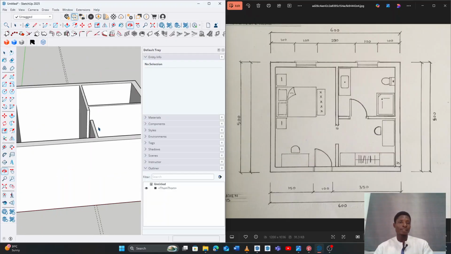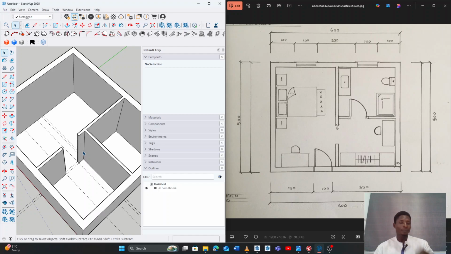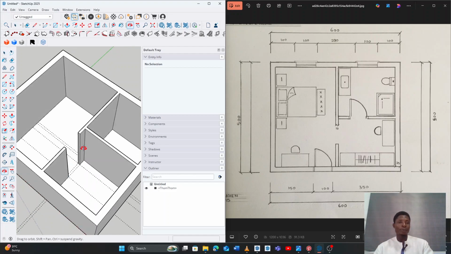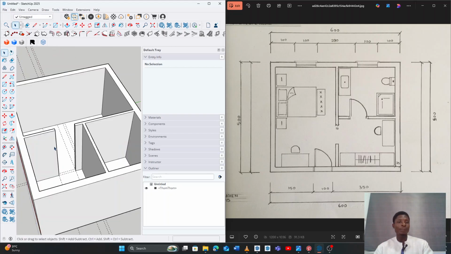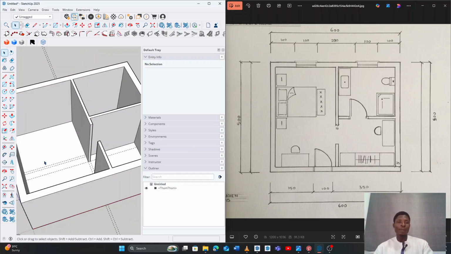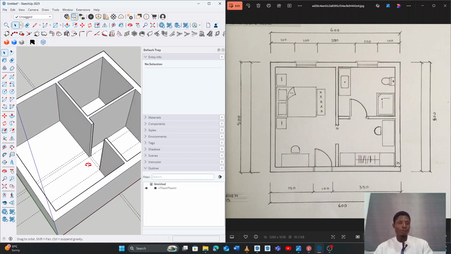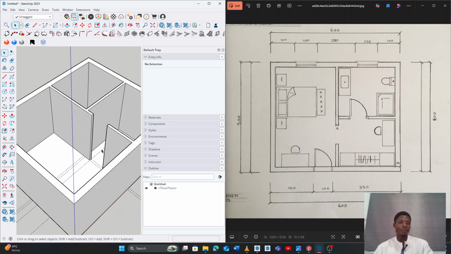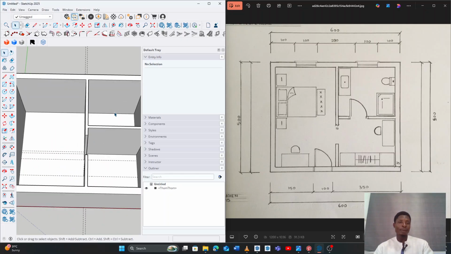Okay, so now you see that the thing that was once 2D has now been converted into 3D. Gradually, our room shape is coming to life. On our floor plan over here, you can see that there's an opening. If you come to the 3D area on my screen, you can see that is the space we've created over here. And then over here is our bathroom.